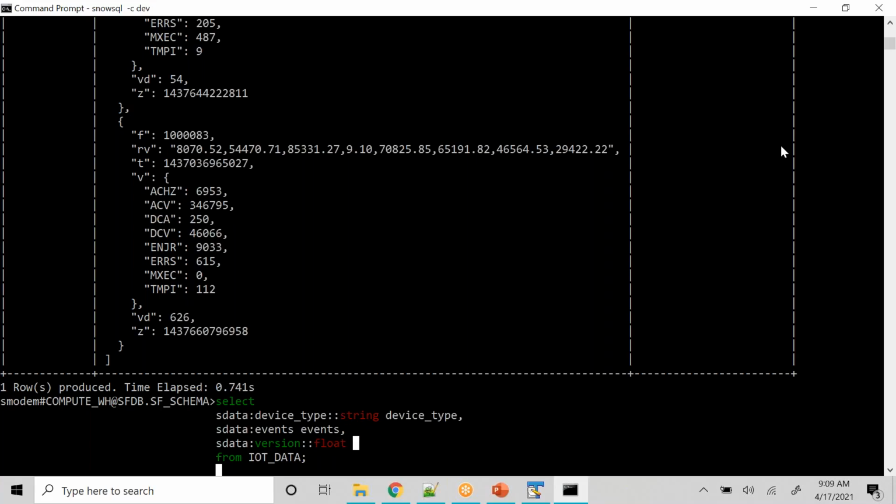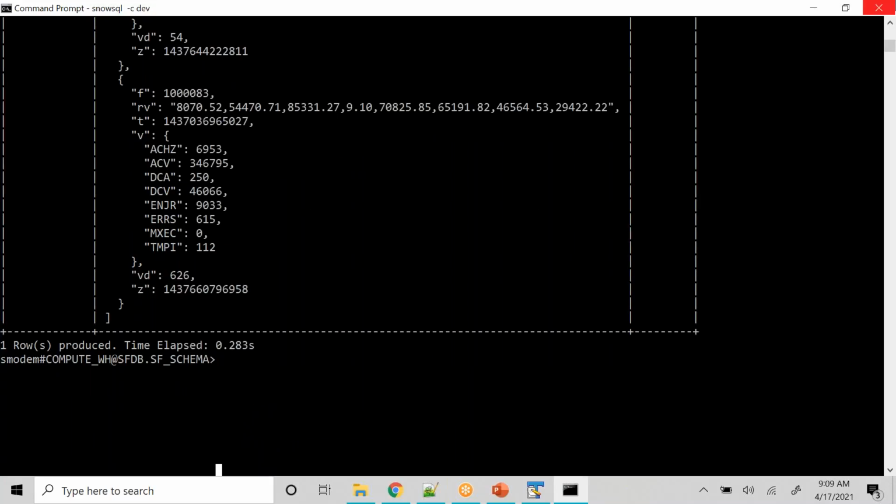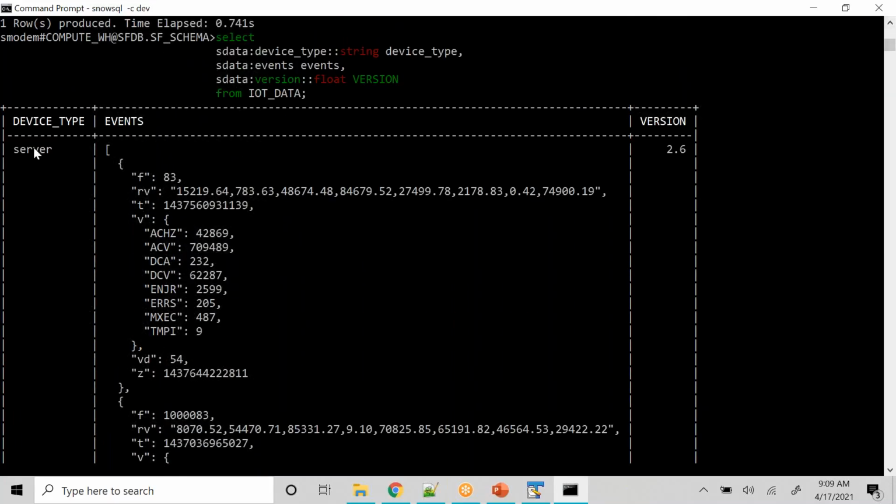Float, and then is version, right? And events. Okay, we got the data. So what is the next step for us? We have device type, events, and version. So we have an array inside this particular thing. What is the next step that we have to do? We have to flatten the array. How do we flatten the array? Using the function lateral flatten.